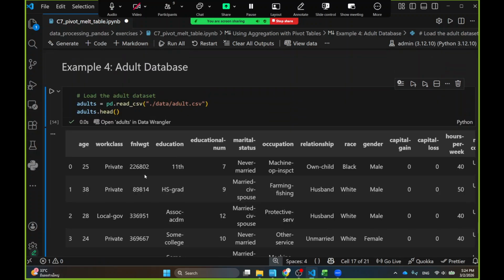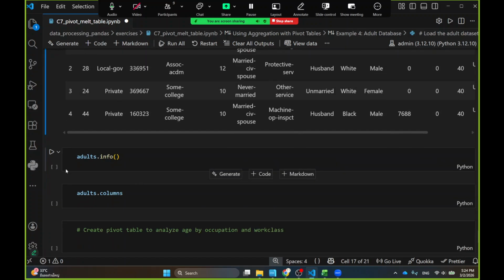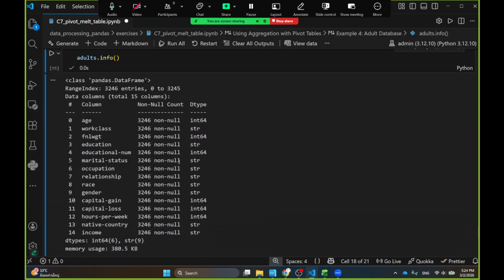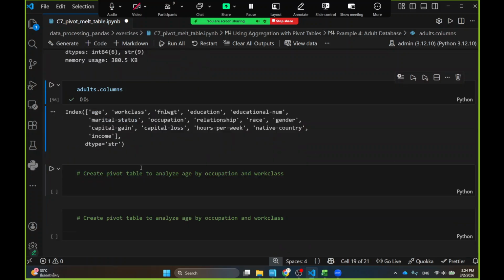Okay, but never mind. So maybe I can use the pivot table. Again, this data is actually in the long format per se. I want to pivot into the wide format for summarizing or for analysis, right? So let's do it. I do adult.info, so you can see that there are 3,000 rows. All of them have non-null values, so that's good. And the columns are here.